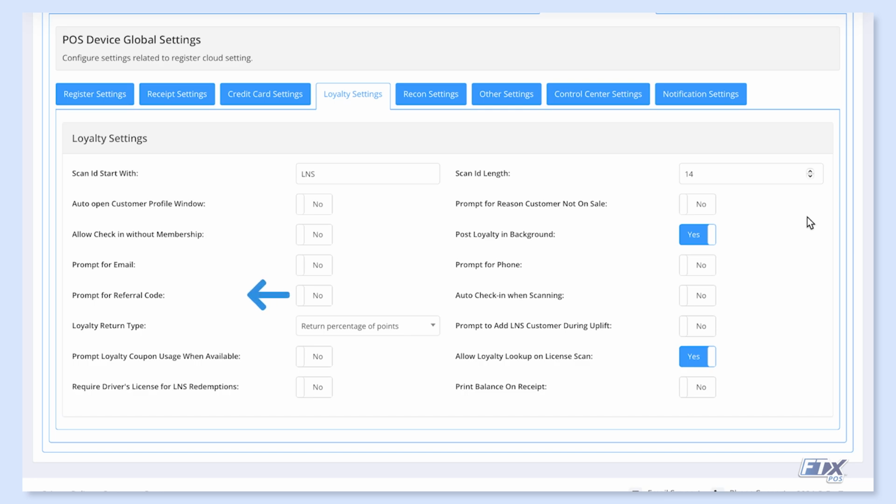Prompt for referral code. When enabled, the cashier will be prompted to enter a referral code when adding a customer. The referral code is used to have a person join your team. Prompt loyalty coupon usage when available. If enabled, after the customer is added to the transaction, it will tell them if they have any unused loyalty coupons. Scan ID length. This refers to the length of the barcode of your loyalty cards.